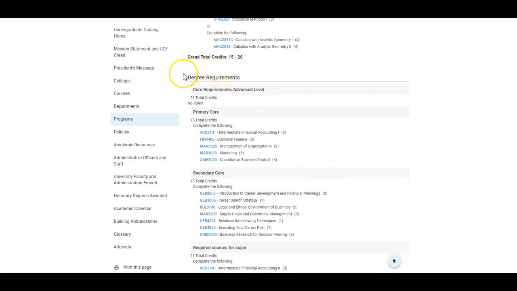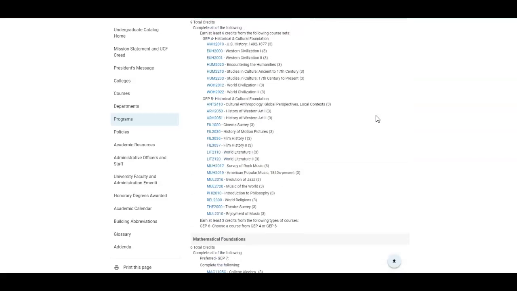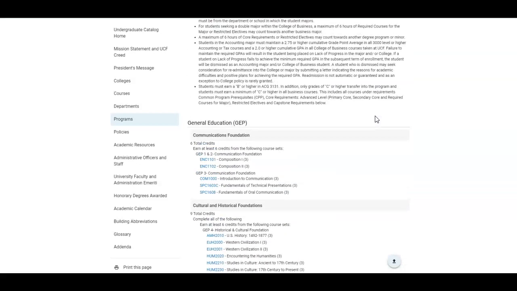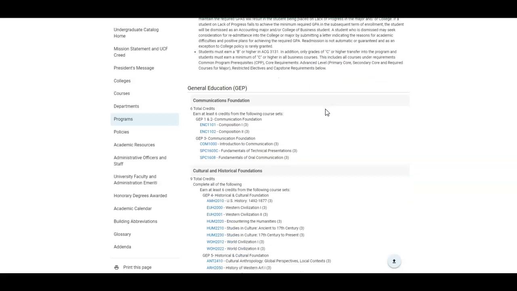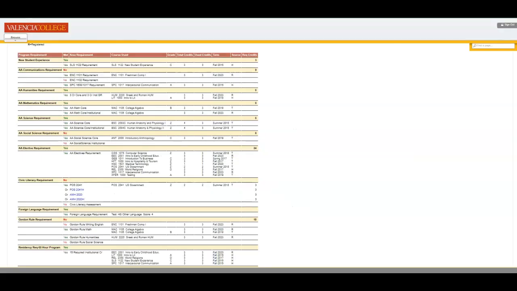And then you'll see eventually we get to degree requirements, which is the stuff you would complete when you got to UCF in this case. So you just have to do a little more kind of mental math, so to speak. And this is why I mentioned it might be easier to print, because from here, what you're going to do is look at the general education requirements, and then look at your degree audit and see what you've completed and what you need to complete.